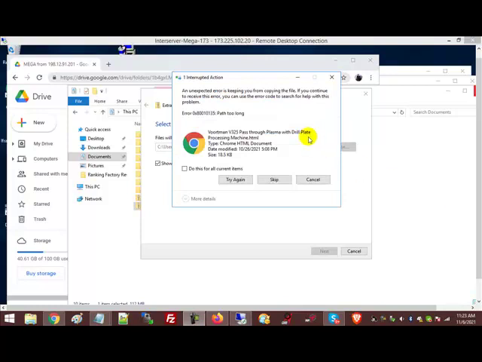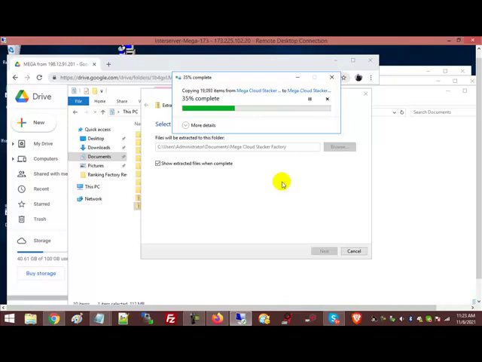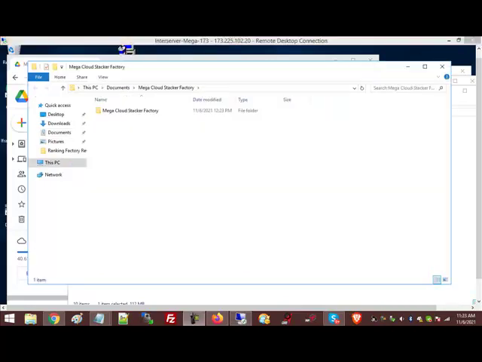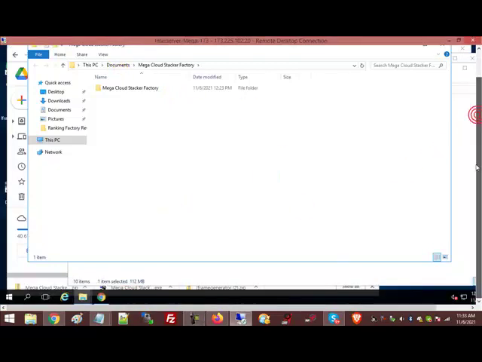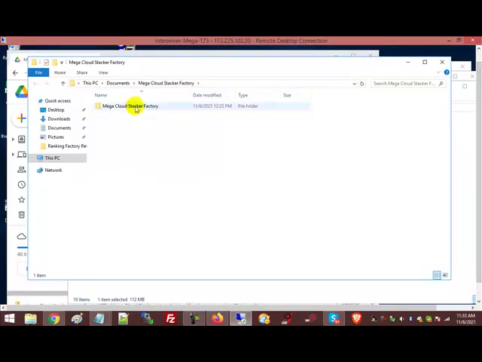Okay, so we've hit an interruption here, and it looks like the path is too long, so the name of the actual document is too long, so we're going to skip this and we're going to do it for all current items, and then we'll just let that complete. Okay, so we got that downloaded or moved.